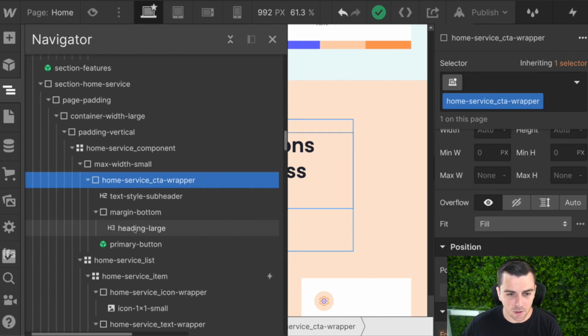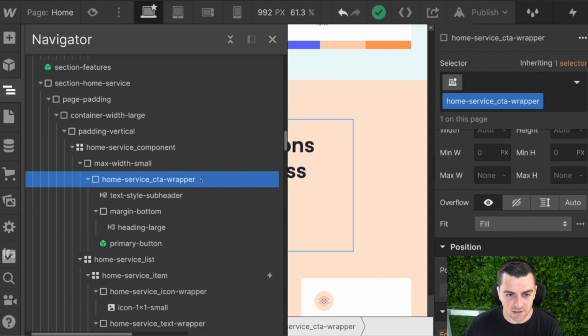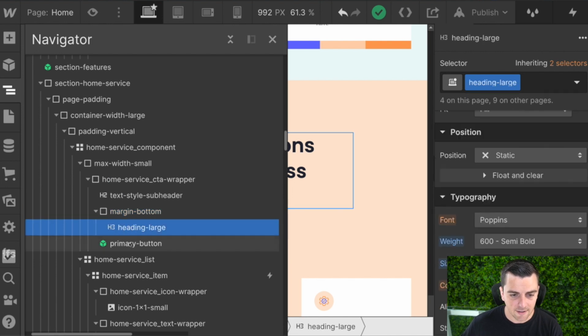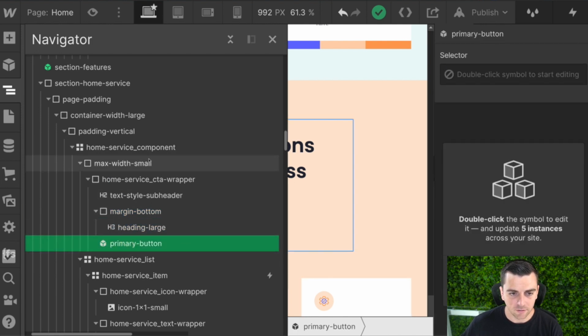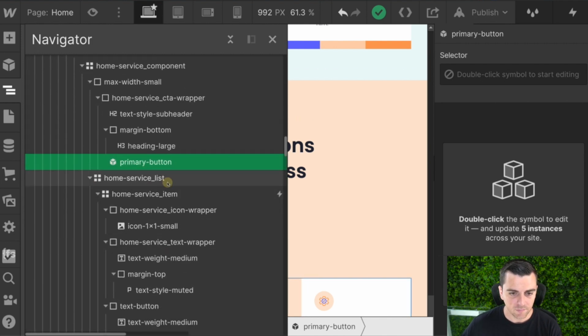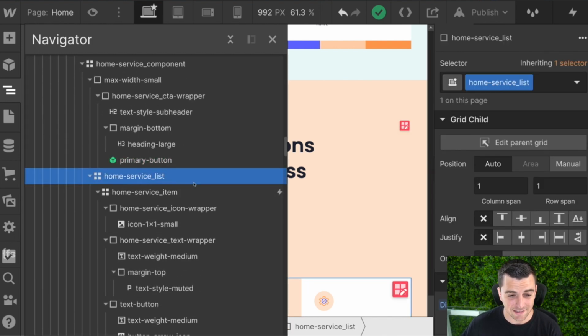And I can continue going in here to see our home service CTA wrapper and a nice subheader, a margin with a little bit of space, a nice heading, and a call to action. So I can read through this and I know what's going on here. This is a call to action section with a piece of text, another piece of text, and a button. Great.